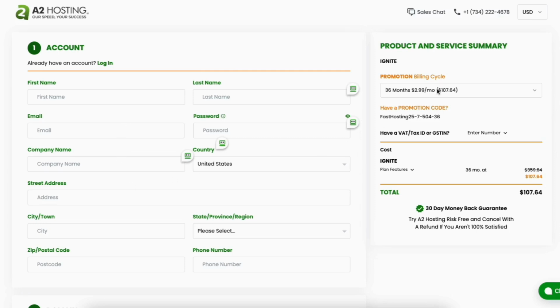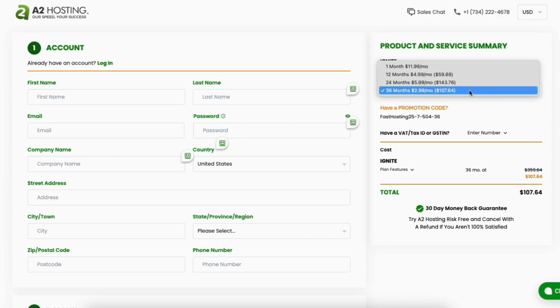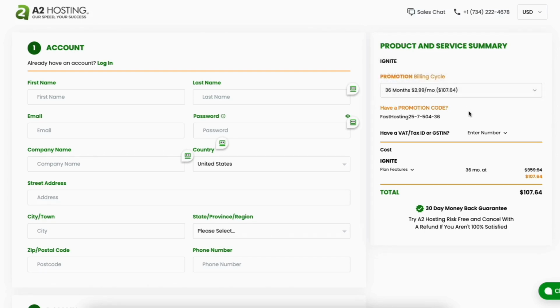Over on the right, you'll see the different hosting terms you can choose from. You can choose between monthly, 12 months, 24 months, and 36 months. You get the cheapest pricing with the 36-month term. You'll see the A2 Hosting cost and savings. I'll choose 12 months for this tutorial.